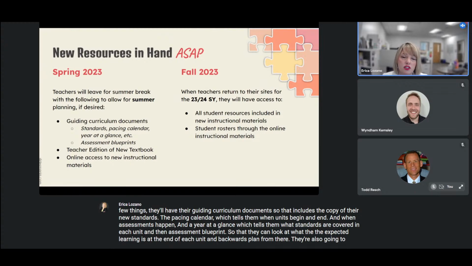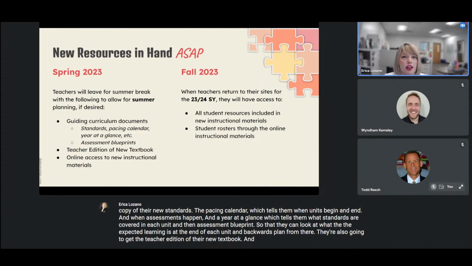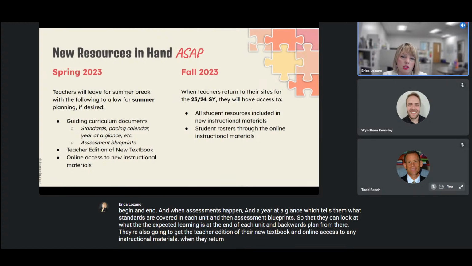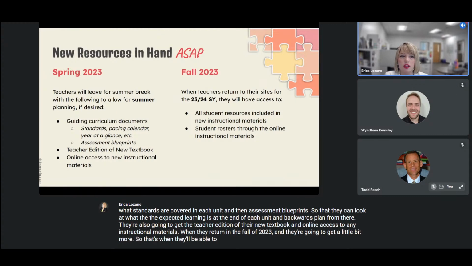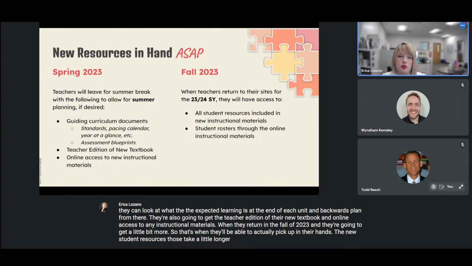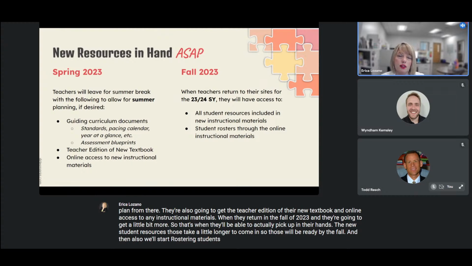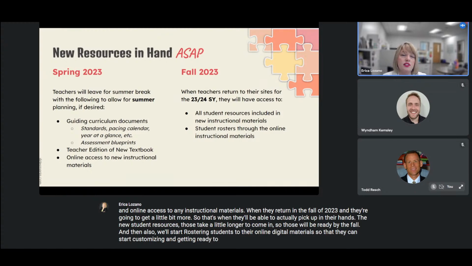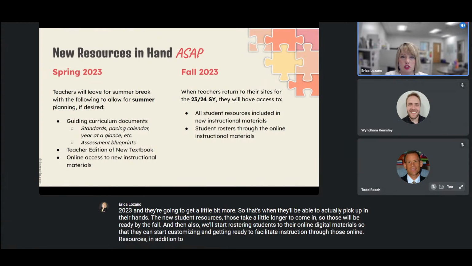They're also going to get the teacher edition of their new textbook and online access to any instructional materials. When they return in the fall of 2023, they're going to get a little bit more. So that's when they'll be able to actually pick up in their hands the new student resources. Those take a little longer to come in, so those will be ready by the fall. And then also, we'll start rostering students to their online digital materials so that they can start customizing and getting ready to facilitate instruction through those online resources, in addition to engaging students in the print materials that we'll adopt for the next 6 years.